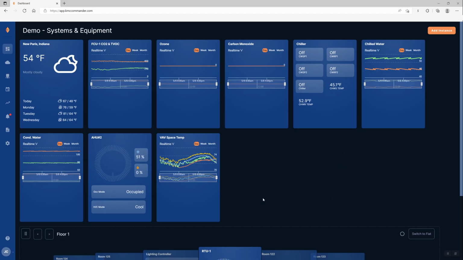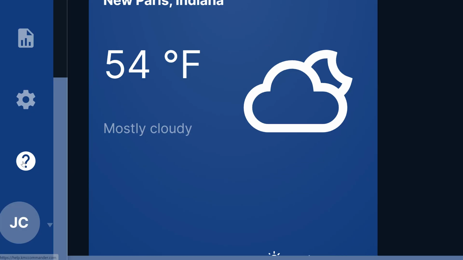We are proud to announce that we have created an all-new way to get help and documentation about the KMC Commander platform. Now, from right within the platform, you can access the latest documentation, which is all web-based. In the left-hand menu, you can see the Help icon, just above your profile icon.